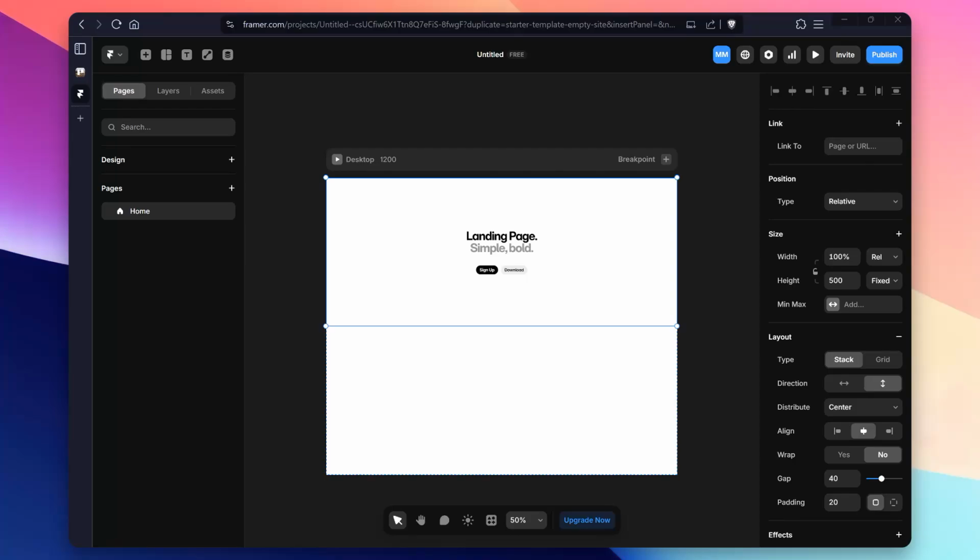Hello there, in this video I will show you how to create a responsive hamburger menu in Framer for mobile. No code is required. Let's get started.